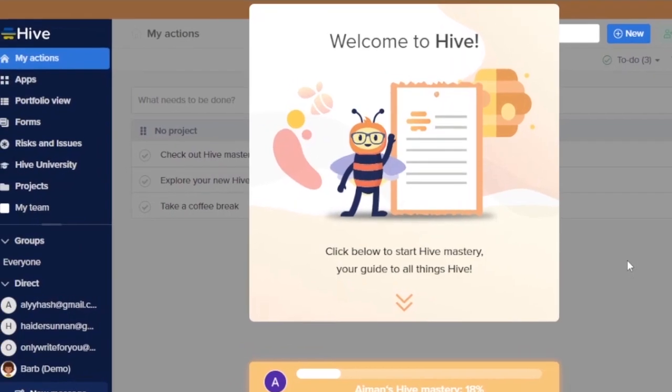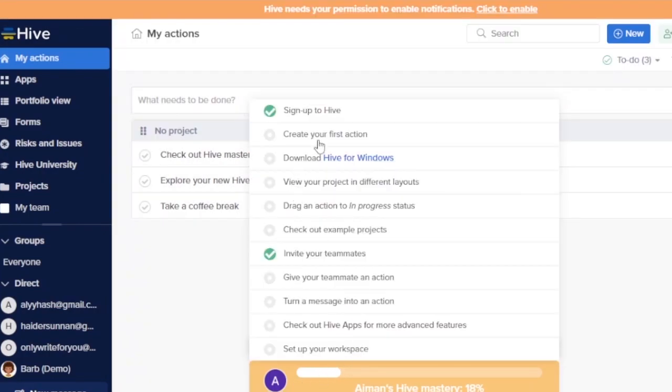Okay, so here you can see that I have started my Hive. Welcome to Hive. Click below to start Hive Mastery, your guide to all the things in Hive. I'm just going to continue and see what it is all about.